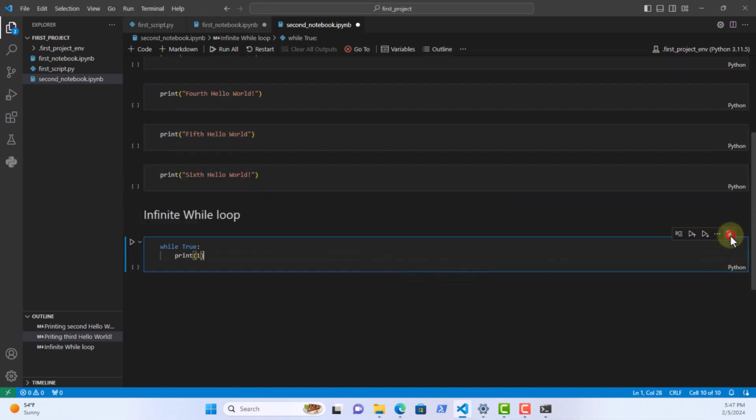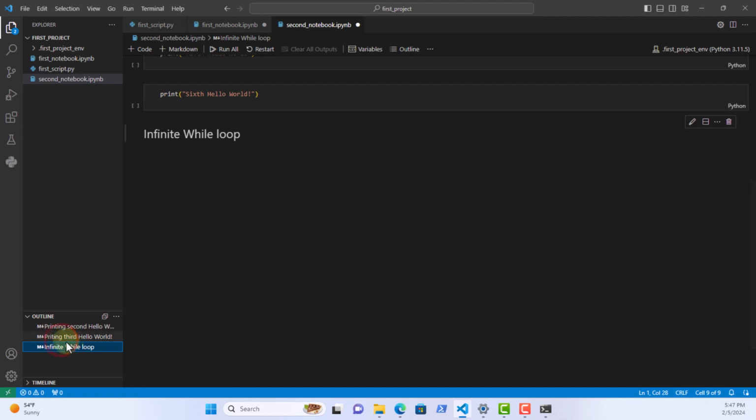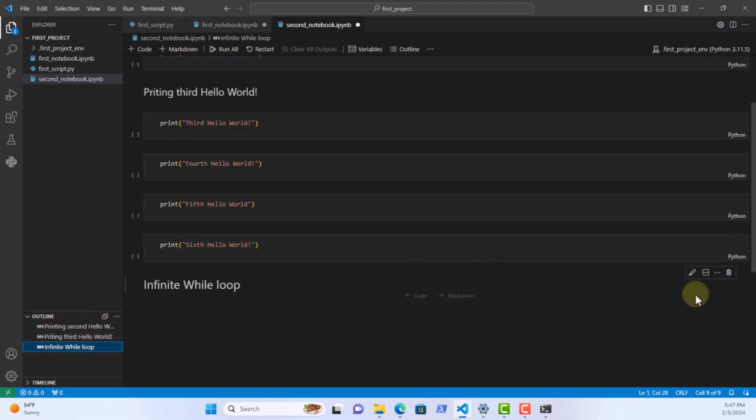Let us just delete this. We also could have navigated to that cell block which was executing using our Markdown options in the outline. So we'll basically delete the Markdown cell as well.